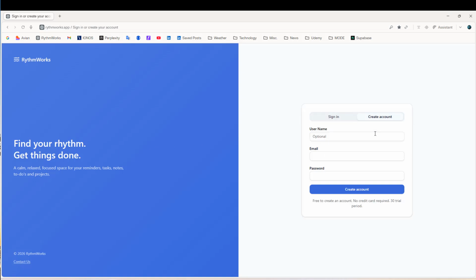But you would come here and create an account. And it says here, free to create an account, no credit card required, 30-day trial period. So you can have an optional username. I don't use that at the moment. I may in the future. But it's optional.